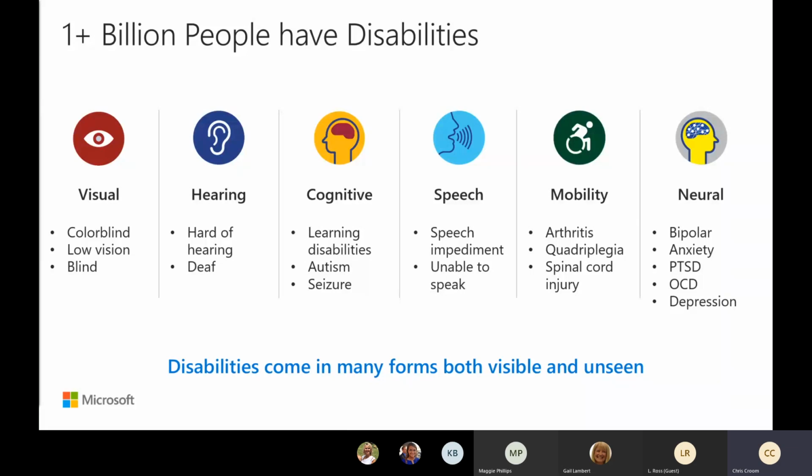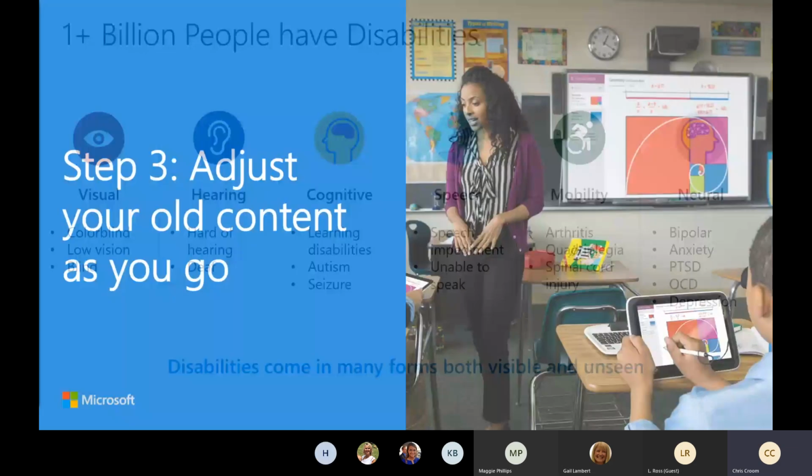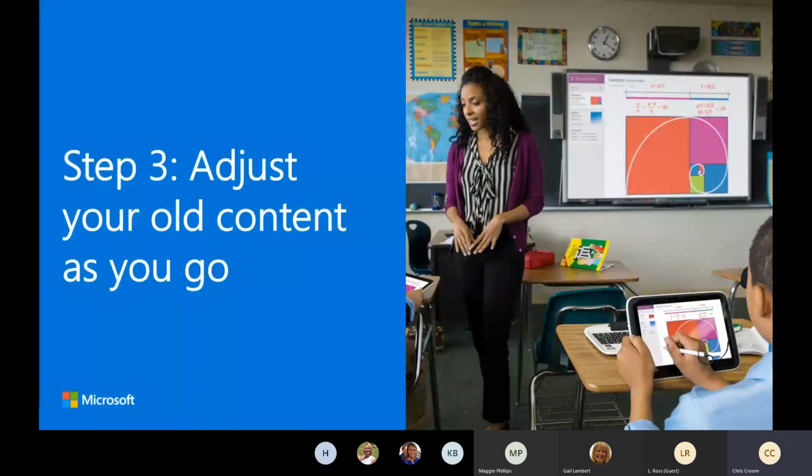But we also have things that can help provide for the neurological people as well, who may have difficulties with that as well. So step 3, adjust your old content as you go. So don't just stop in your tracks and have to redo everything from beginning to end when you're thinking about how to make things accessible for your learners and for your audience.